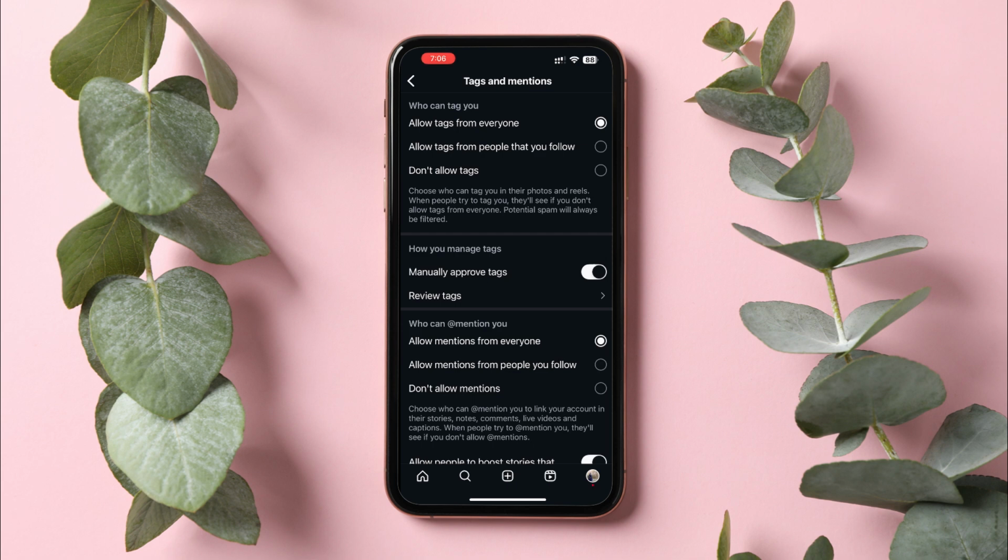Now, you will see a tab labeled Manually Approve Tags. If it is toggled on, tap on it to close. This method works the same way whether you're using an iPhone or an Android device.